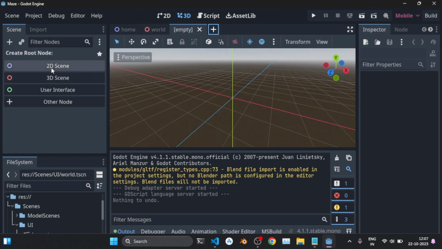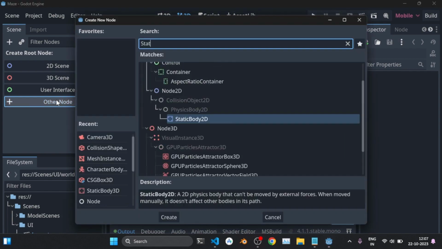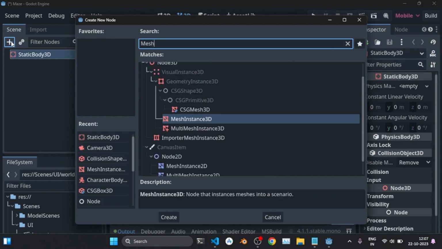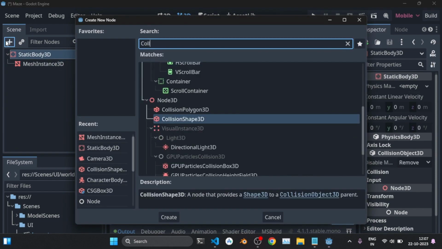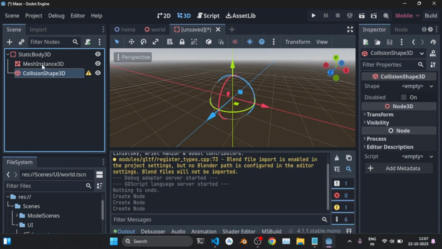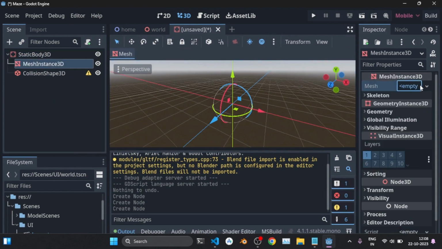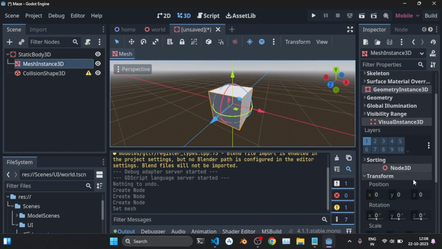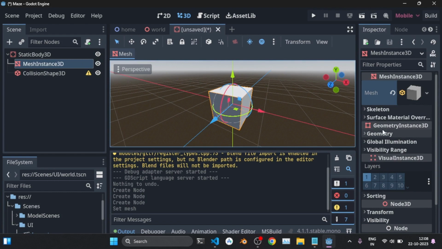First we'll create a new scene. It will be of other node, static body 3D will be the type, and inside that I'm just going to add a mesh instance 3D and also a collision shape 3D. And you should put the collision shape 3D inside the static body 3D. It should not go inside this mesh instance 3D. Now in the mesh instance 3D I'm just going to give it a box mesh.